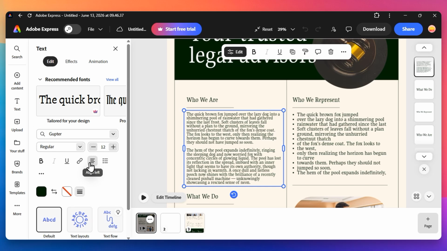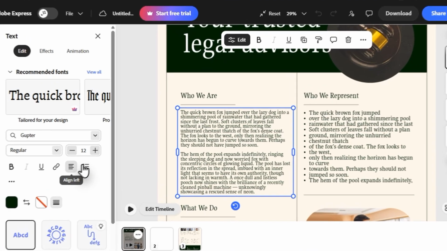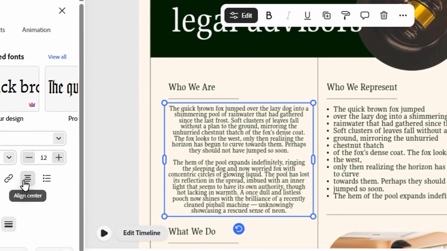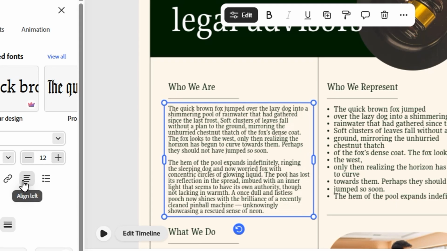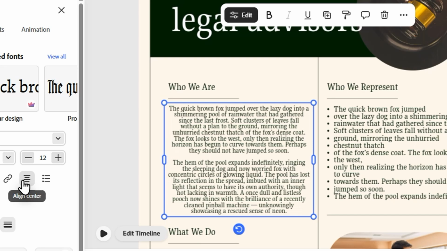In this area, you will find 4 distinct icons that represent your formatting choices. The first icon allows you to align your text to the left, which is the standard choice for most paragraphs and long blocks of copy. The second icon is for center alignment, which is perfect for headlines, quotes, or any text that needs to be the focal point of your layout.